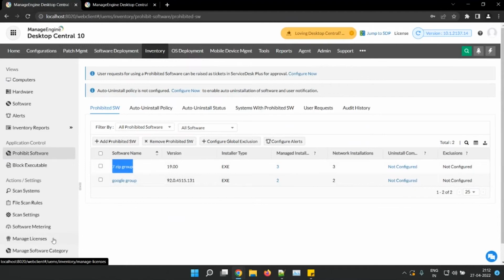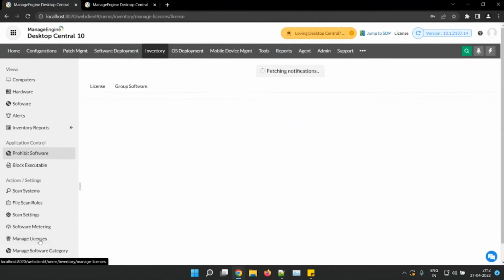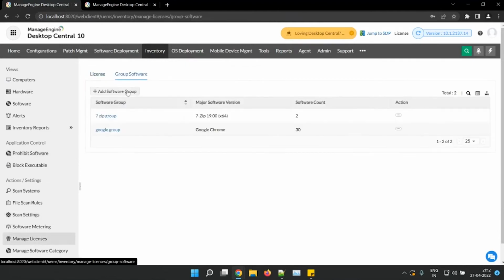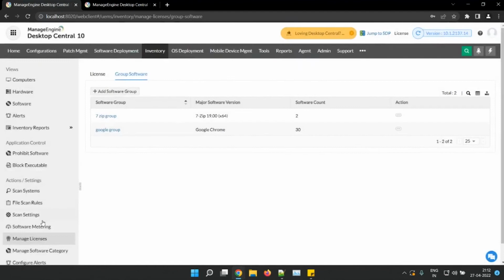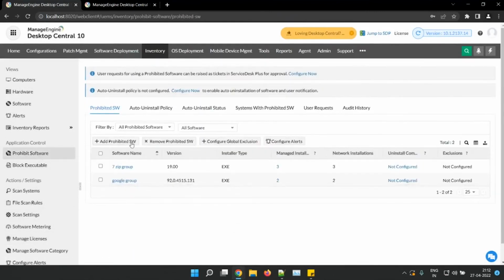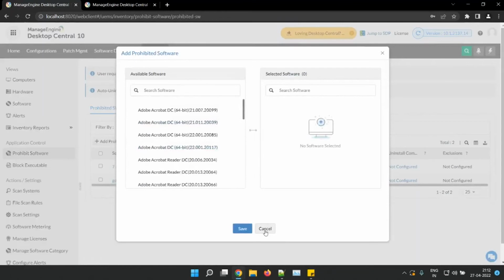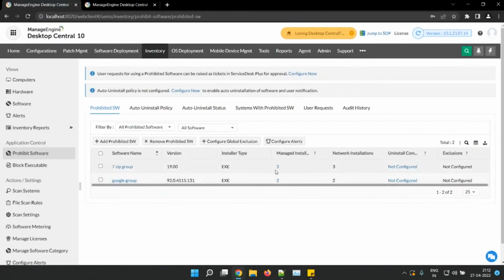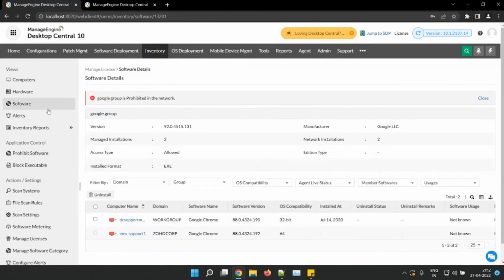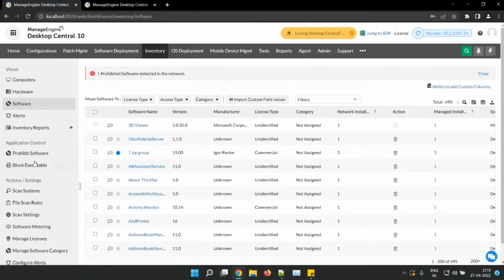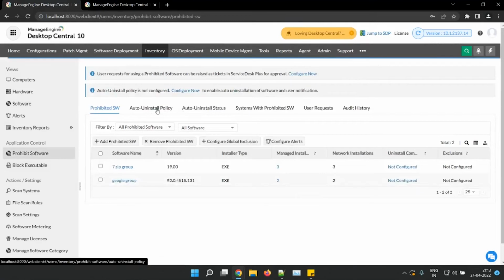So how do I group those software? You can go to manage license here, and then group software, and then here you have this option to group all your multiple versions of the software, and that group name can be defined while you create the rule. You can go to prohibit software, click on add prohibit, and select that particular application. Okay, and once it is identified, you will be able to see the number of machines that have this application installed, and the end user will also get a notification on their screen.